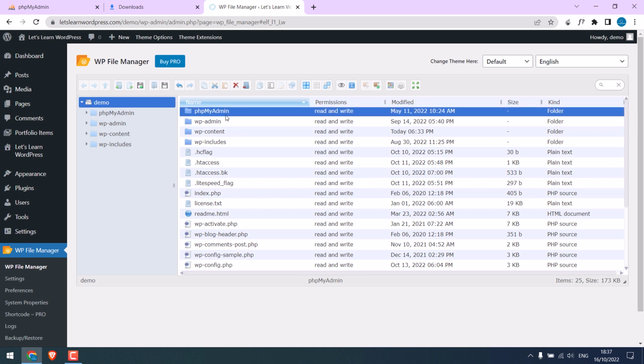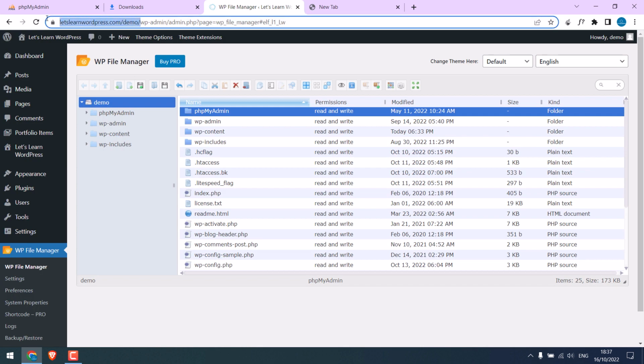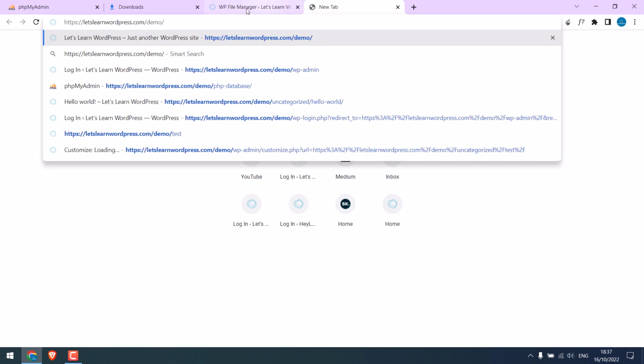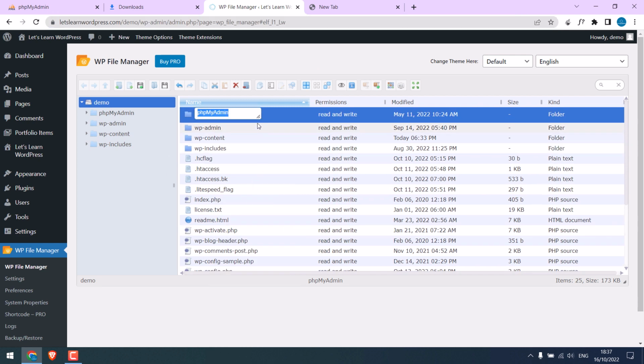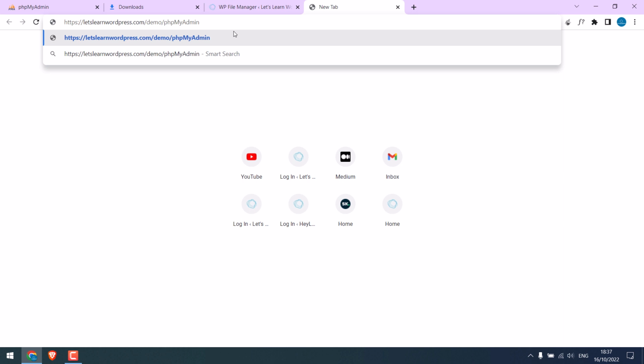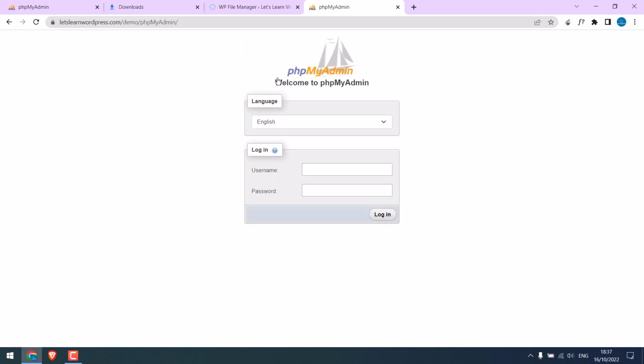So to log into the database, copy the site URL / the folder name. I will just rename and copy the name. Please note, it is case sensitive, so should be exactly the same. And enter. Now we are in the phpMyAdmin.